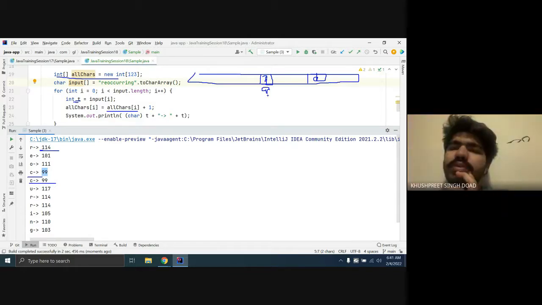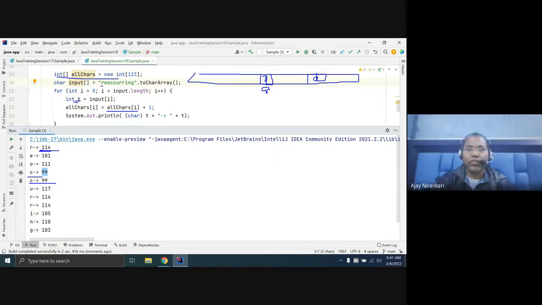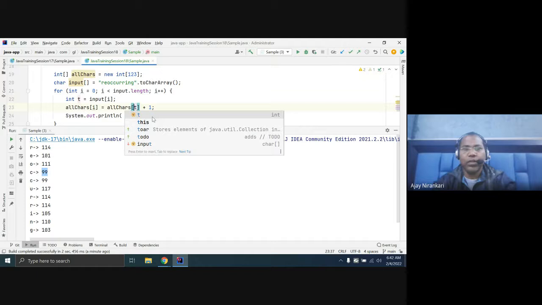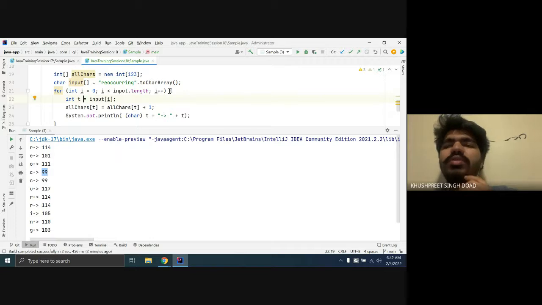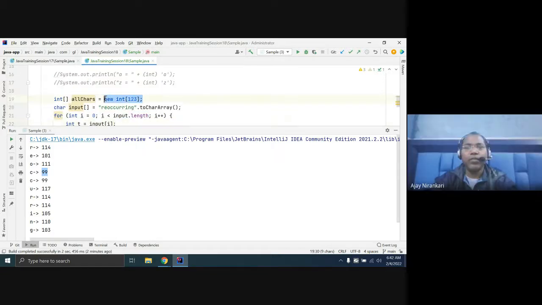Okay sir, so whenever we put the input character, the first is R, it's 114. We will go to the 114th box of the all character array and add 1. Then go to the 101 position and add 1. This should be our T, right? And sir, do we also need to initialize every position to 0? By default, it is 0.